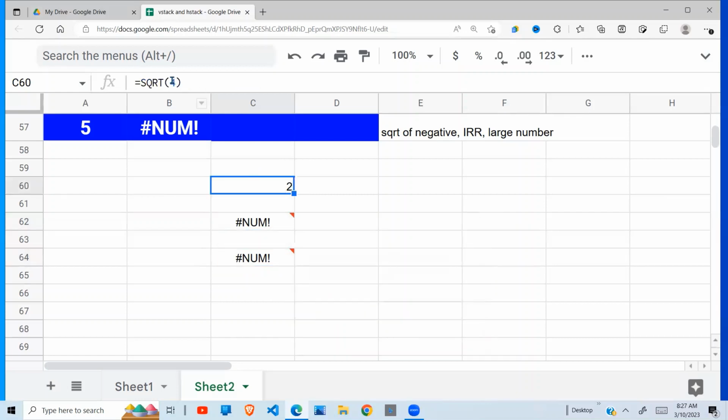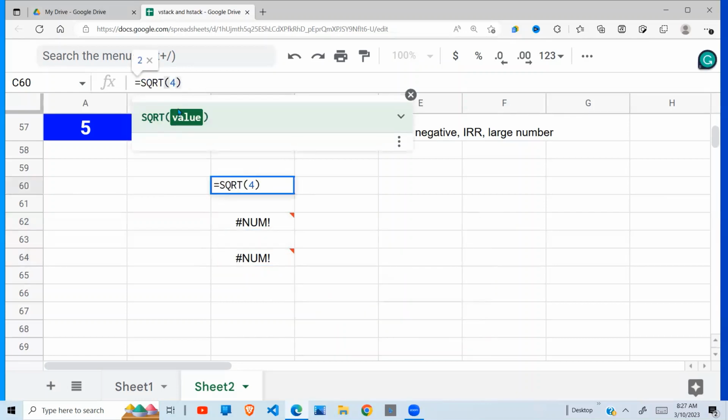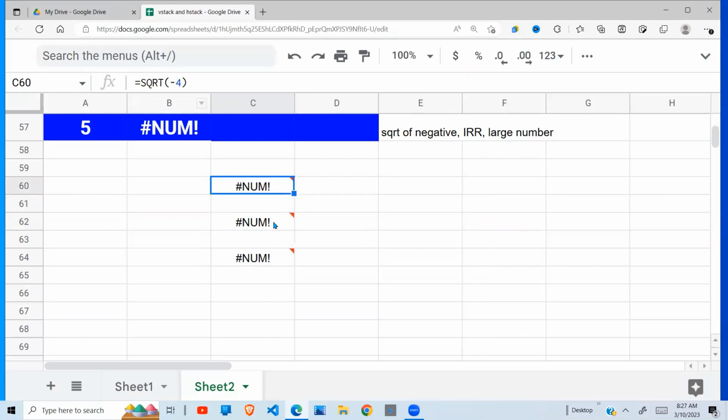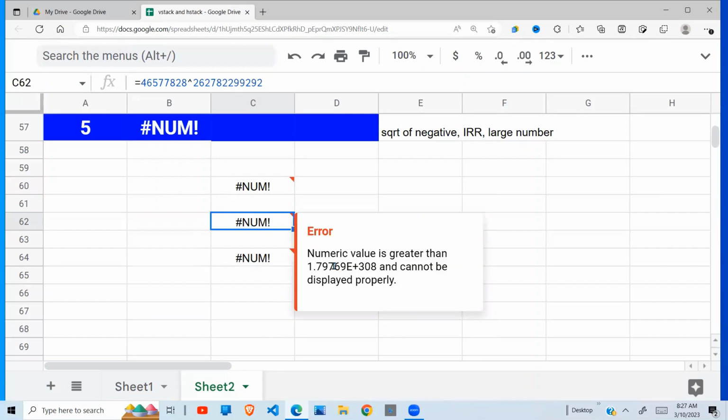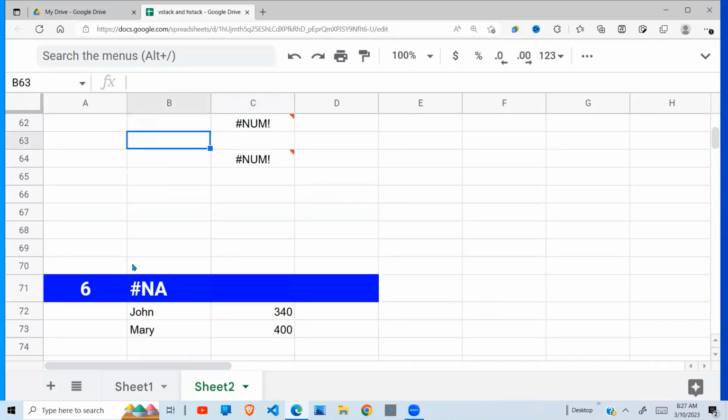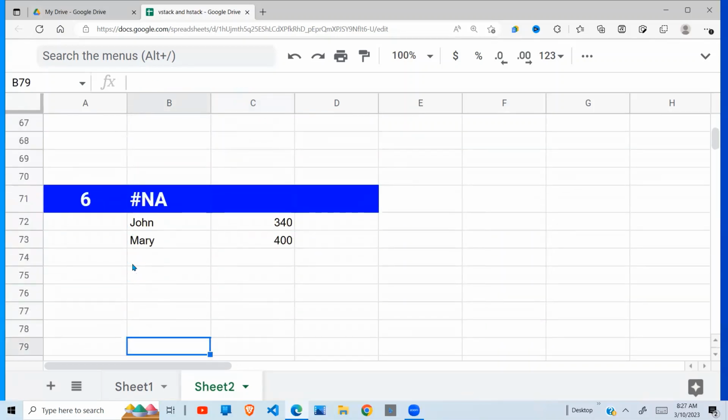The square root of a negative number can also not be got. If the number is too large and it has exceeded the limit of Google Sheets, that one will not be allowed. And this is our last error for today, the NA error.